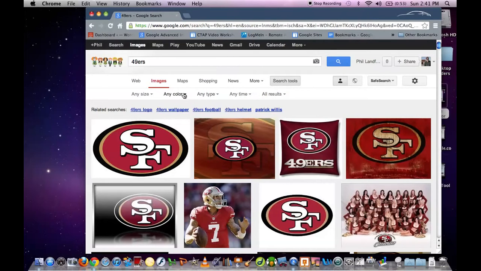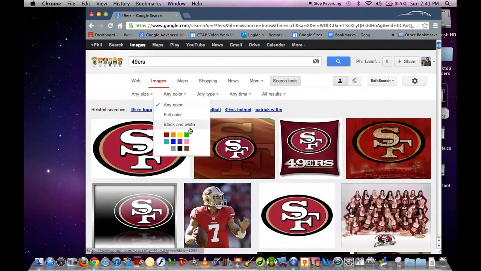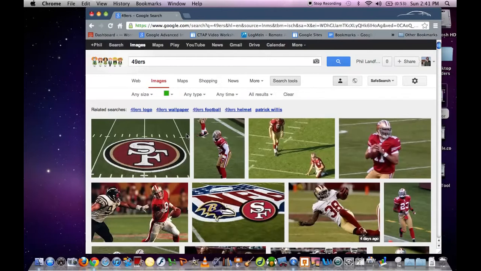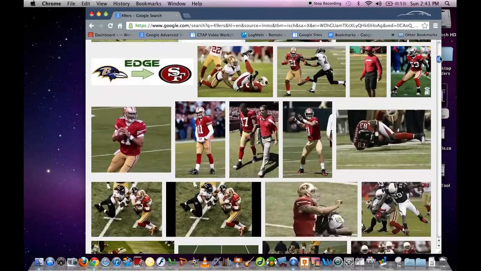Green for grass. So I'm going to go ahead and go to my filter here. I'm going to go to green, and sure enough, lots of pictures of football players playing football.